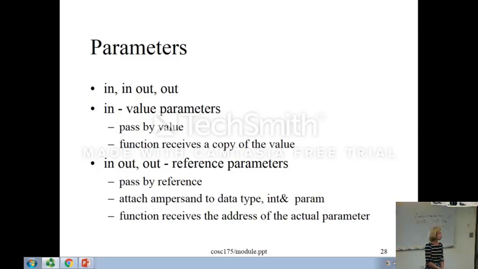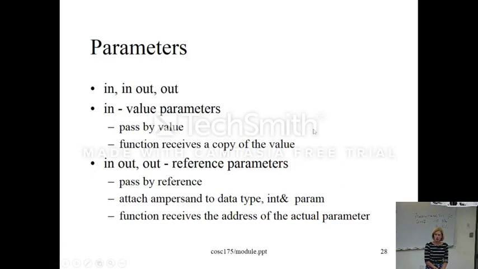But I want to talk about the in and out aspect of arguments, which some of you had questions about yesterday. Okay, so when we pass arguments, I use the term arguments and parameters interchangeably, okay? Some books call one formal and one actual. I use either arguments or parameters.